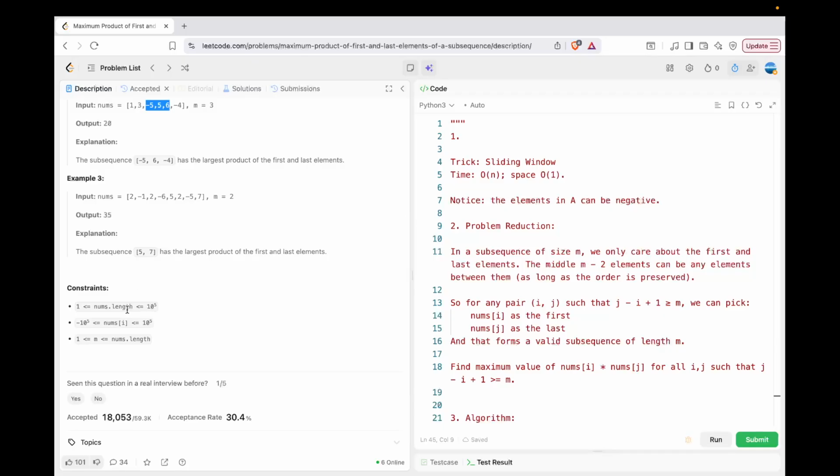So let's also look at the constraints. First, the length is bounded above by 10 to the power 5. This gives us the problem size, because this problem size can be very large, as the length can be as long as 10 to the power 5.